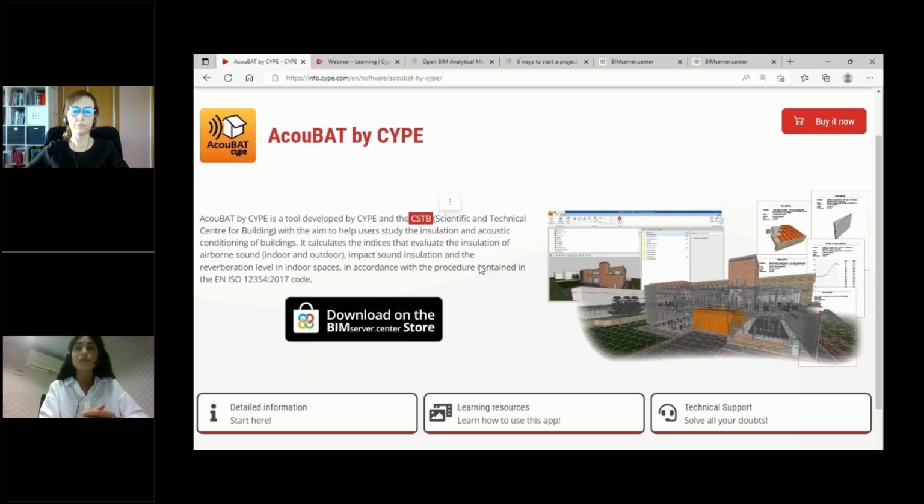As you can see in the screen, it calculates the indices that evaluate the insulation of airborne sound, indoor and outdoor, impact sound insulation, and the reverberation level in indoor spaces. It is really important as well to point out that AcouBAT is in accordance with the procedure contained in the ISO code you can see in the screen. Thank you, Maria. You're welcome.